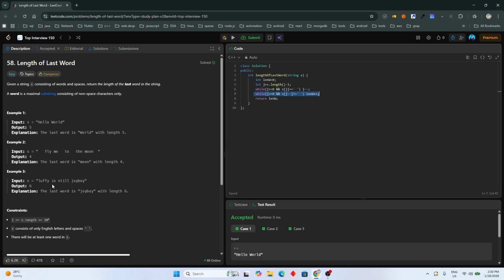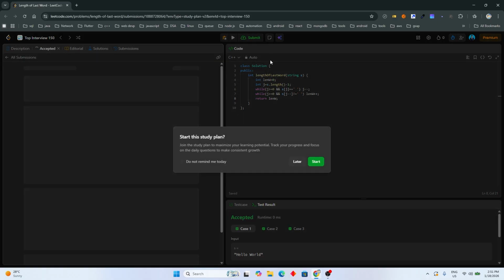Okay. Let's see example 3. In example 3, there are no space characters. So j will still be at the last character. And from the second while loop, we'll be able to count the length of the last word and finally return the last word's length. Now let's submit this, and our solution has been accepted.